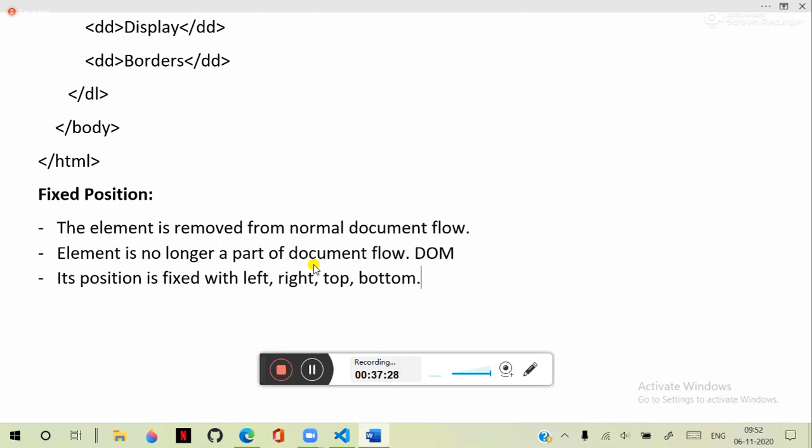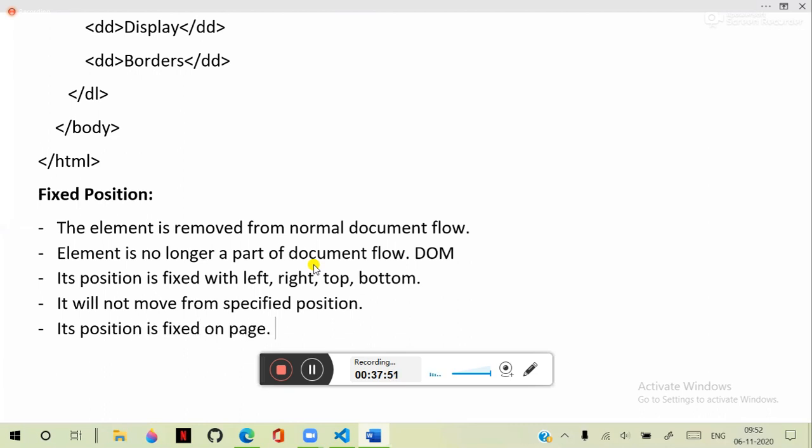Very important, it will not move from the specified position. That means it will stay at that position. So in the entire page, its position is fixed. That's what fixed position is. It is fixed on the page.